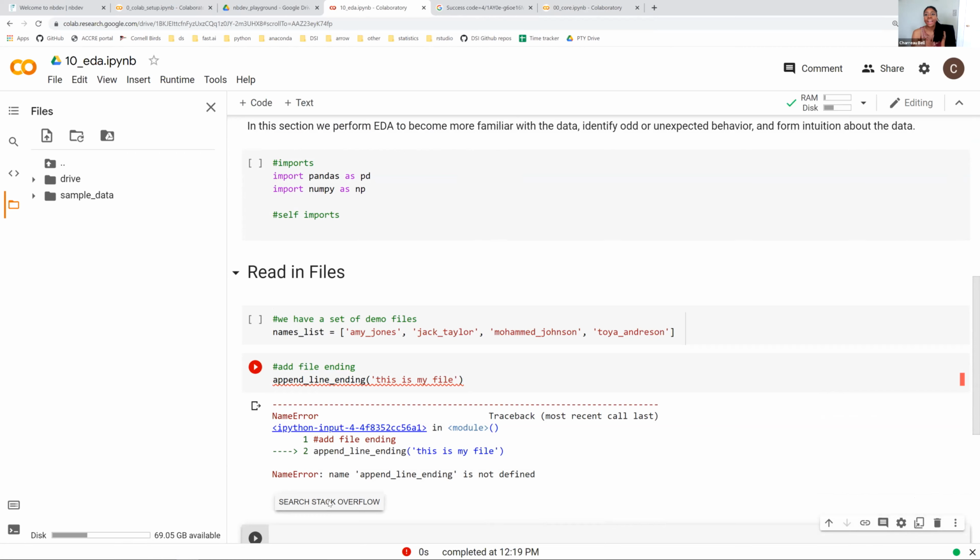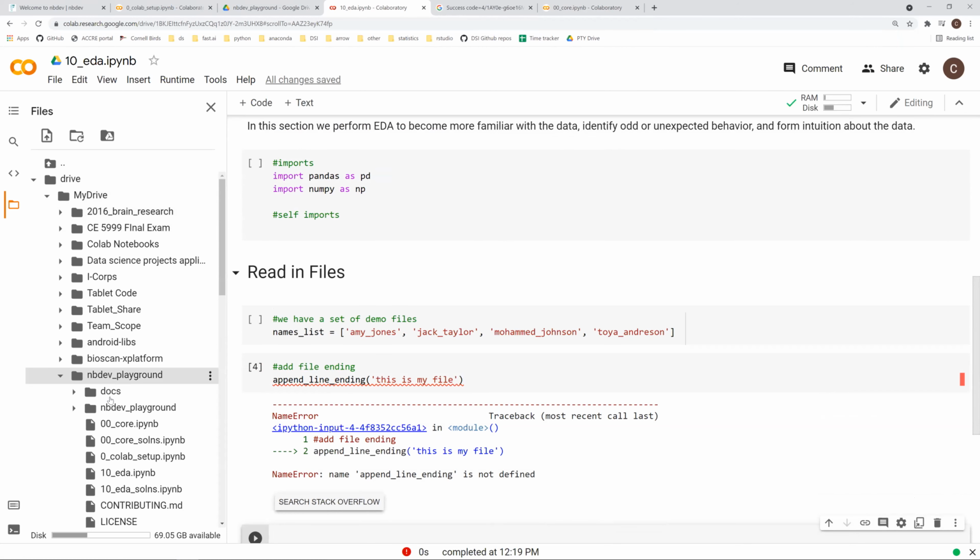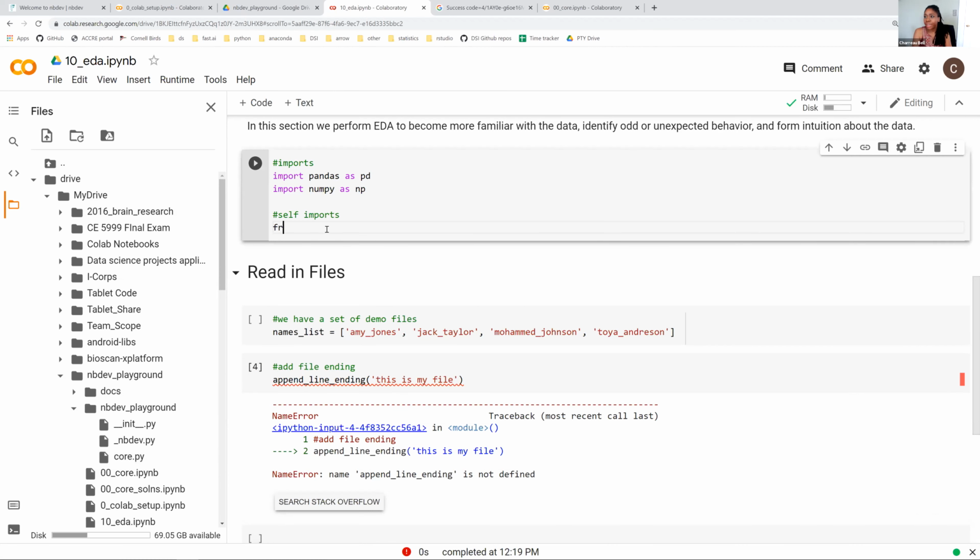So what's the difference between what we had before and what we have now? Well, we have a module that we're able to import. Just like these are modules that we can import, we can also import our own. What does that look like? Well, as we said before, we have Nbdev Playground. So we're right now in Nbdev Playground, and we want to import core. Let's say from Nbdev Playground.core, import everything.